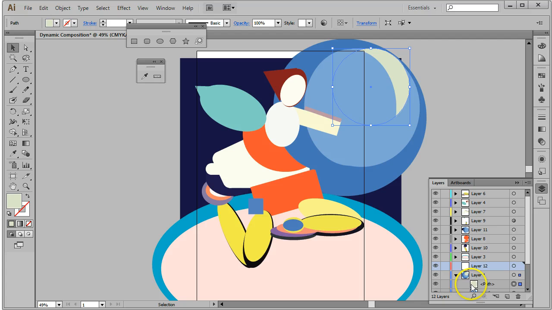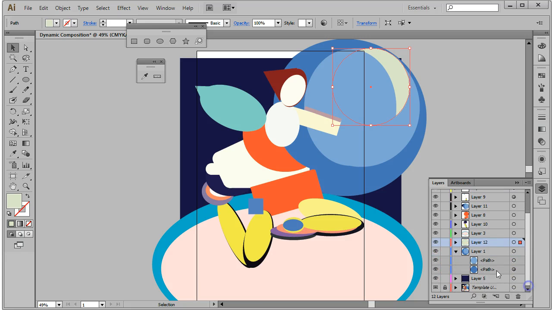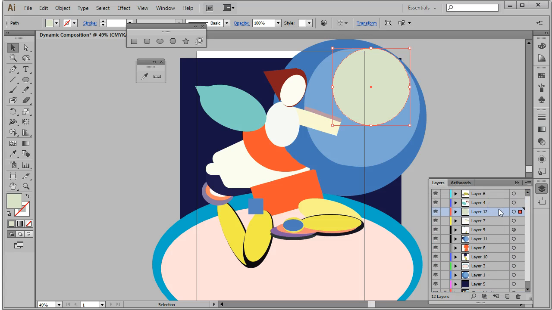I have this path on layer 1 selected. I know it's selected because I have a little blue box. I have the double circles, and I can actually take the little blue box beside layer 1 and click on it and drag it to layer 12, and it has taken that element and moved it to the new layer. So I can close all my layers and just drag that layer 12 up so that it's completely visible.